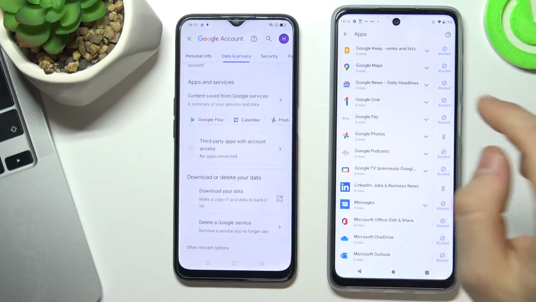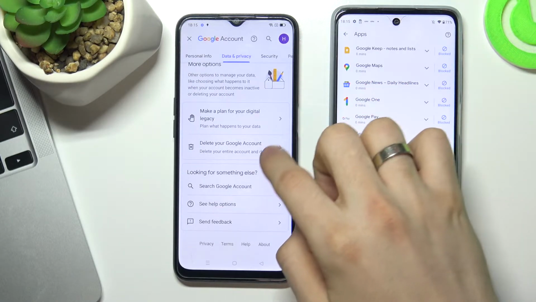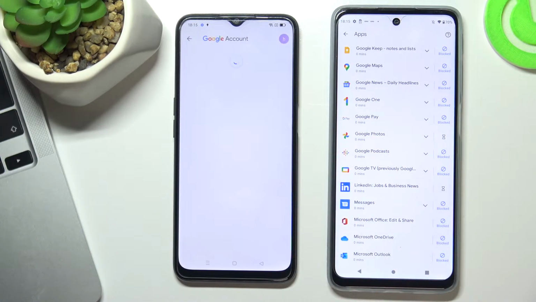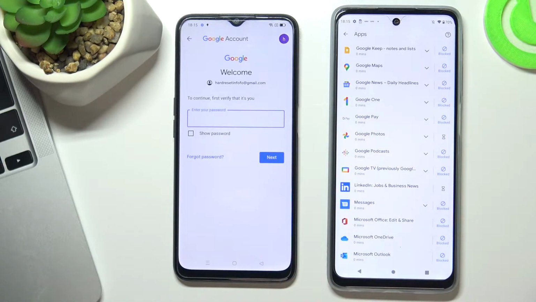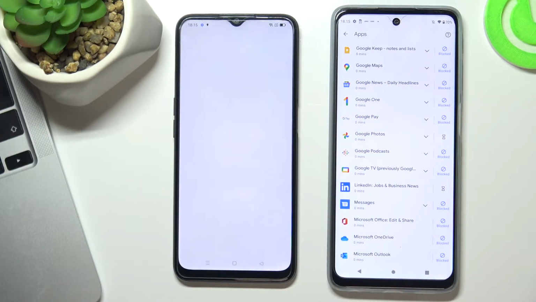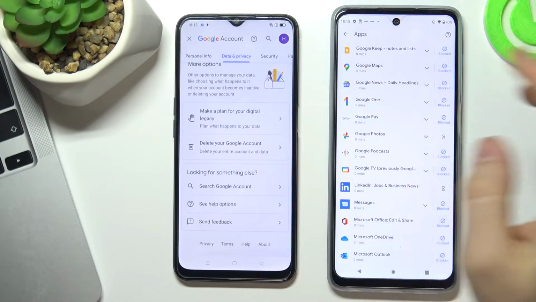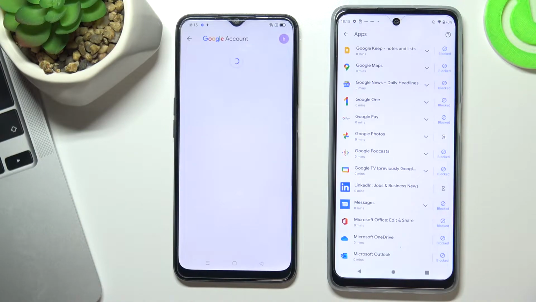Scroll down, scroll down, scroll down, and here you need to choose Delete your Google account. But don't be too afraid, because we'll recover it later. So wait. Oh, okay. Do it again. Scroll down, delete your Google account.